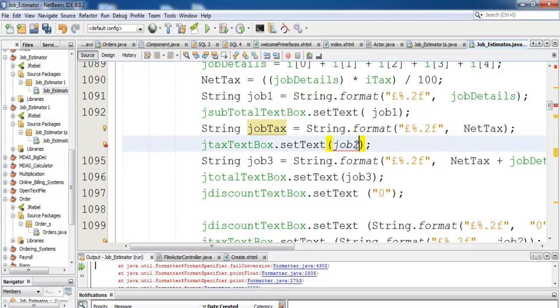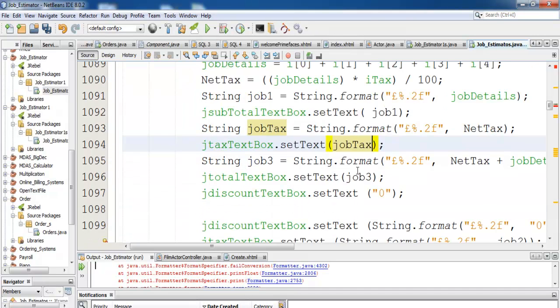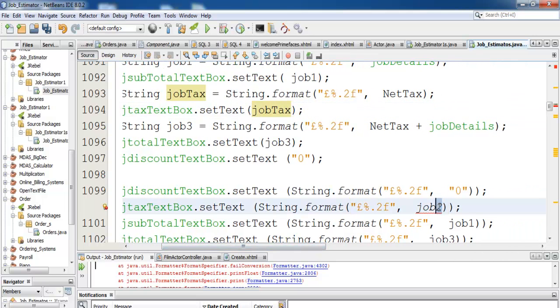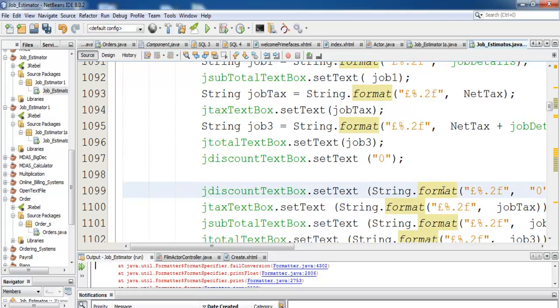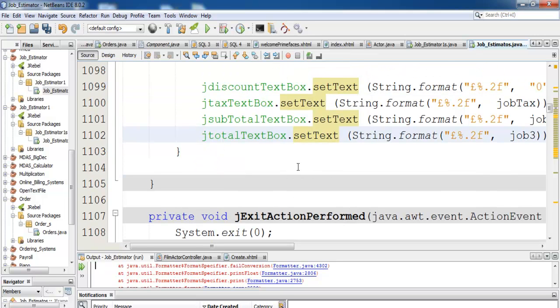So this is the second part of the if statement. If the checkbox is not checked, in this case, this is what happens. Alright, change that to tax. That's what happened. So let's see if I can reduce it so that you guys can see it.